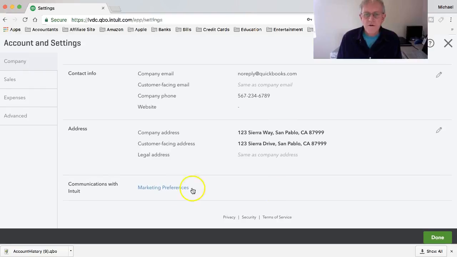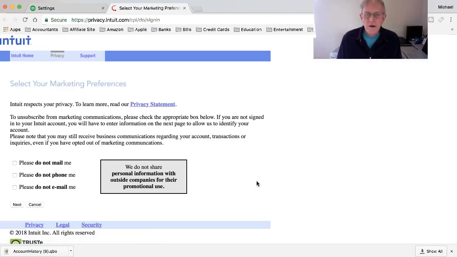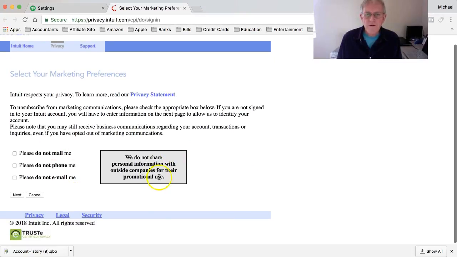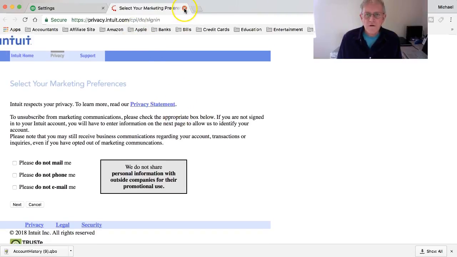And so on here. Then you have communication with Intuit. You can tell them if you want to be contacted on different information that they share with you.